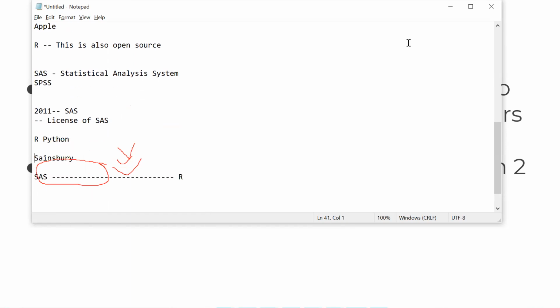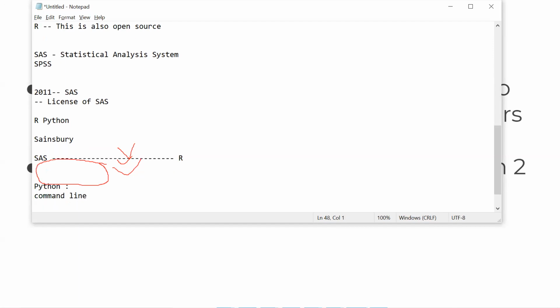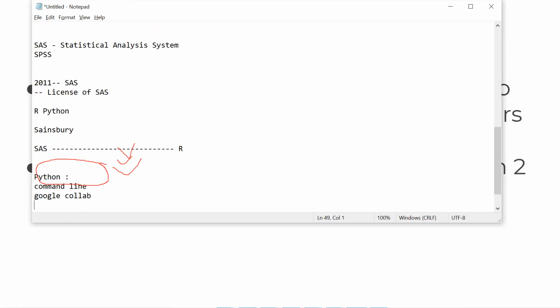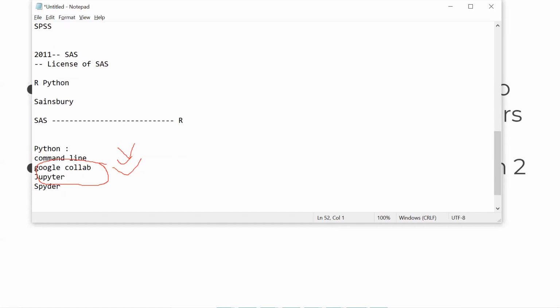Now, when we work with Python, Python is a language which you can write in multiple environments, right? You can write the Python code in your command line. You can write your Python code in Google Colab. You can write your Python code in Jupyter. You can write your Python code in Spyder. So there are multiple environments where you can write your Python programming.